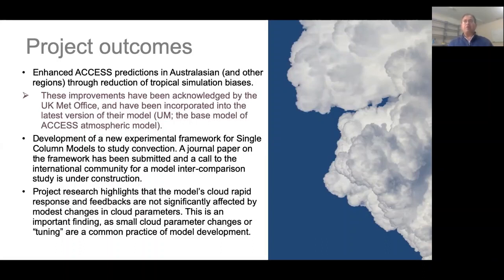An important outcome also is the finding that the model's cloud rapid response and feedbacks are not sensitive to small changes in cloud parameters. Small cloud parameter changes are a standard process of model tuning, and it is good to know that the changes that are made during model tuning do not significantly affect the model's fundamental properties like climate sensitivity.